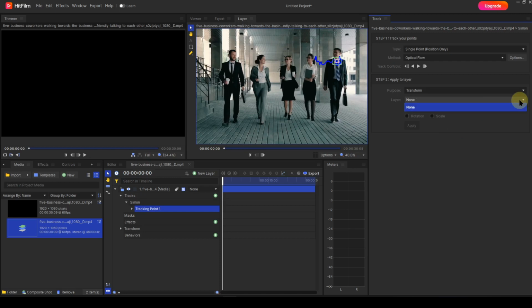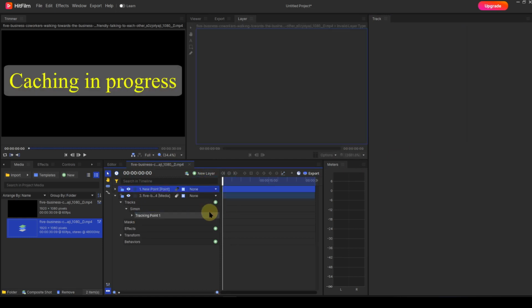At the moment there are no layers other than the media event in the composite shot, so I need to add one. I'll click the new layer icon and select Point. It's a good idea to get into the habit of renaming the various layers. It can make tasks a lot easier when a composite shot contains lots of layers.